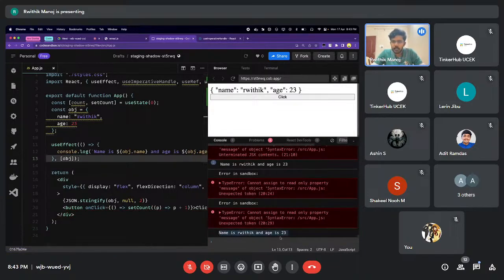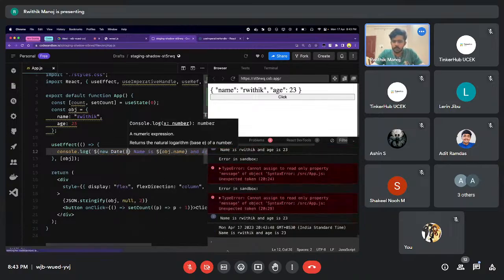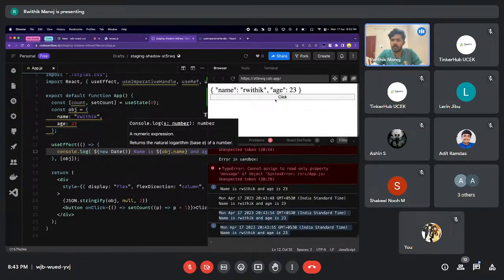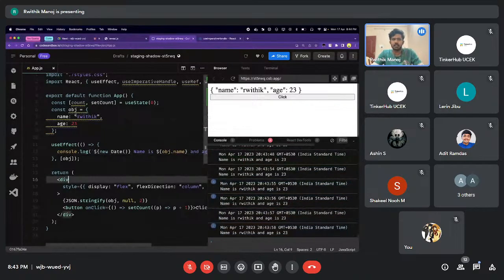Okay, so you can see the log here from the effect, and if I click this, you can see that the count is increasing. I don't want this group here, so I'll just add something here. Okay, so you can see the log coming. Every time I click, you can see a new log. So this is what I was talking about.